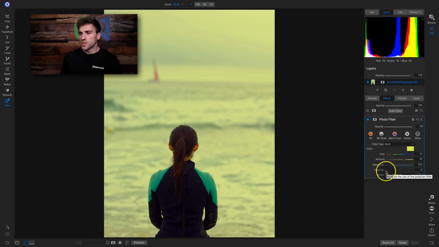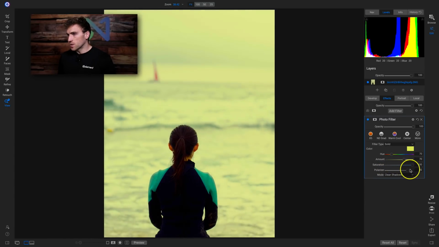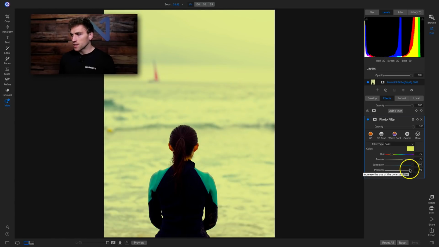And then polarizer is going to incorporate it with contrast. Basically, if I pull up on this polarizer, it's going to incorporate contrast with the filter, kind of emulating a polarizer on the end of your lens.